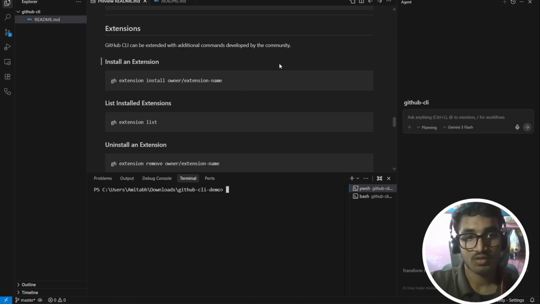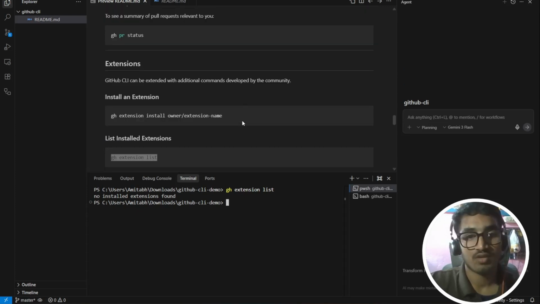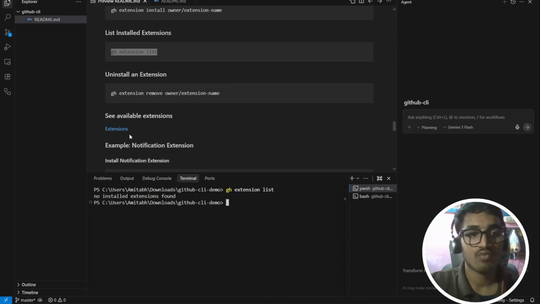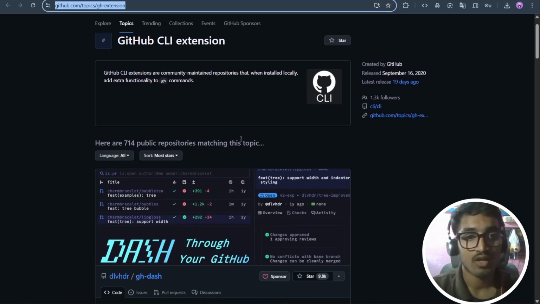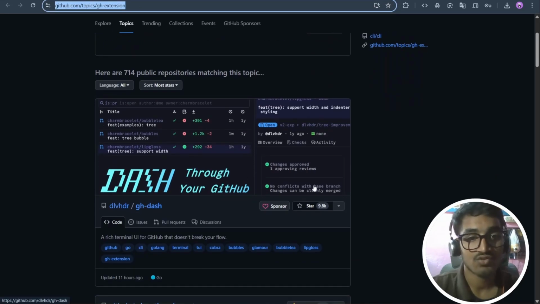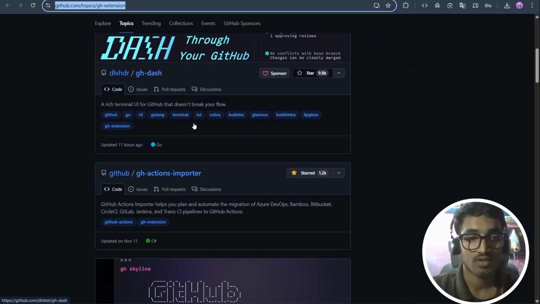It is a product developed by the community to use within the GitHub CLI. So you can see whether the extension is installed or not. To install the extension, you have to use this command. And if you want to see the several extensions available for the GitHub CLI, you can come to this URL and see there is a dash extension used to manage your PRs, issues and all that stuff.